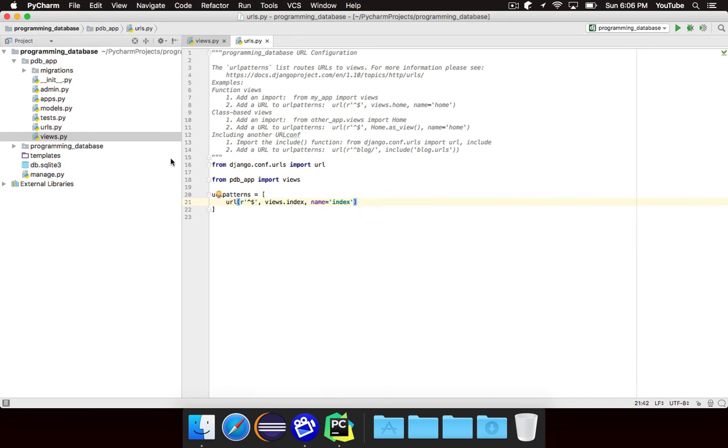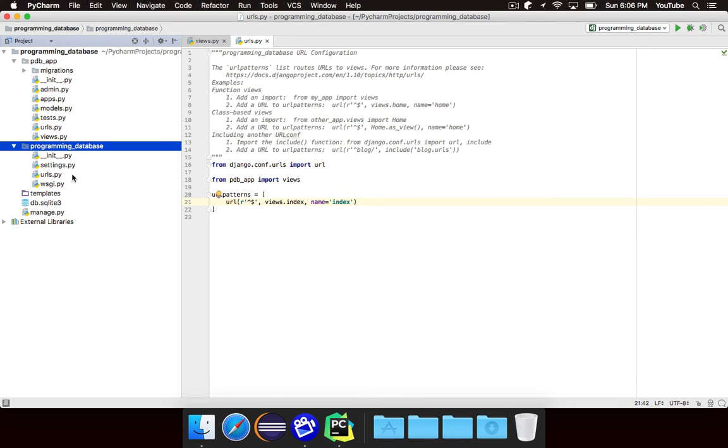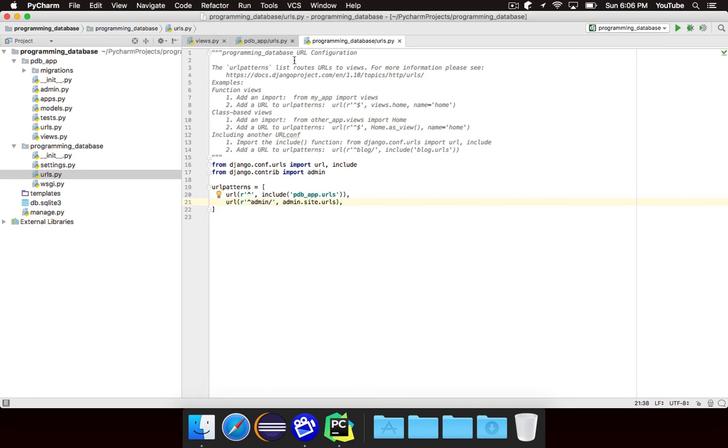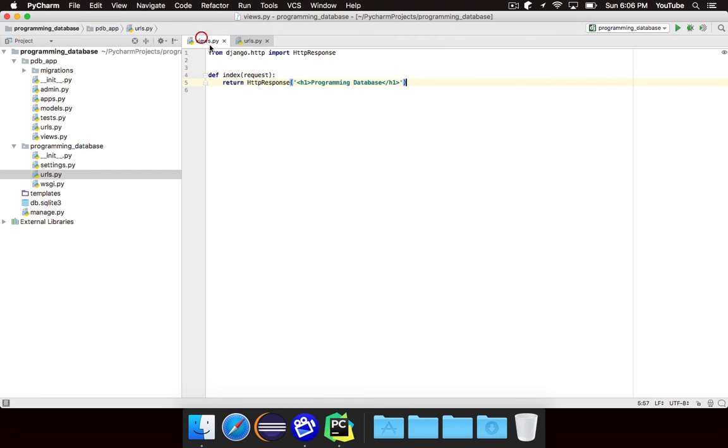But essentially what happens is, when a request is made, it goes to the URLs of the project. And since this is just a standard URL that we're looking for and not an admin URL, it's going to delegate this to the URLs for our project, for our app, rather. And in that case, it will say, okay, you're looking for the URL of the homepage. So it's going to take you to the view called index, the index function. And this will generate an HTTP response that says programming database, and that is the data that will then be sent back to the user.